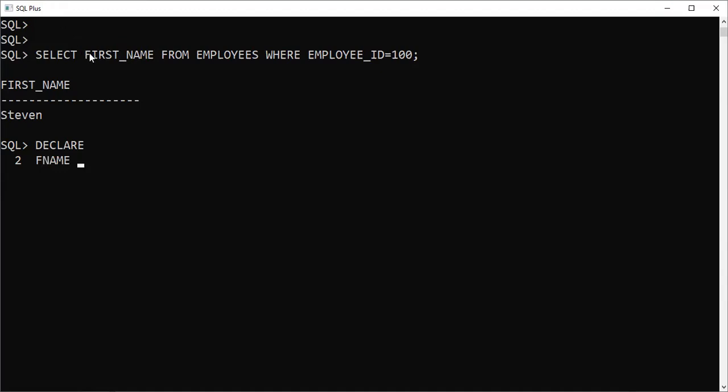And then what is fname? Which data type does it work in? It is actually varchar2. So I'll use varchar2, put 20, and then put a semicolon. Now, remember, a variable is defined as a temporary container. So this variable will capture the first name, and then with the help of the output generator, dbms_output.put_line, we will end up getting the output. So I am done declaring the variable within the declaration section.